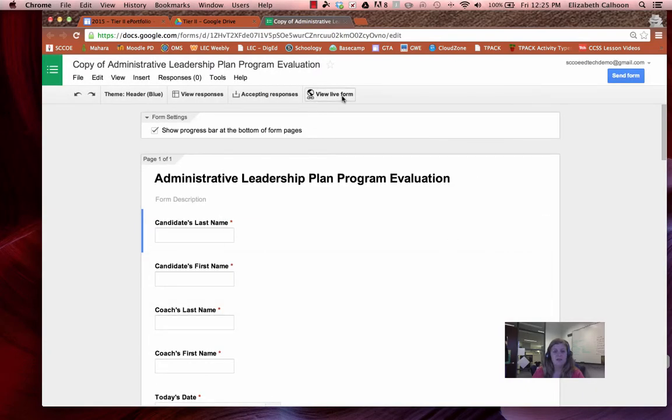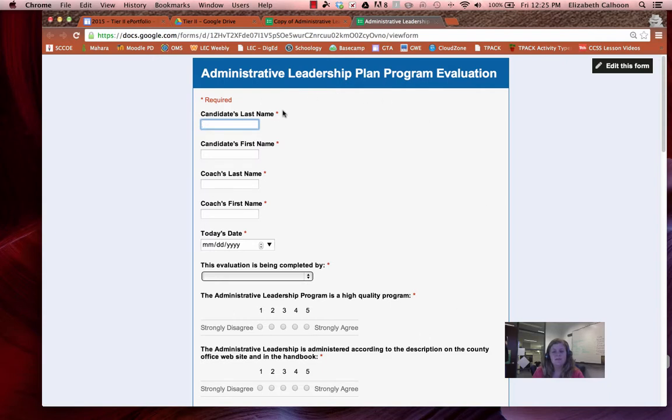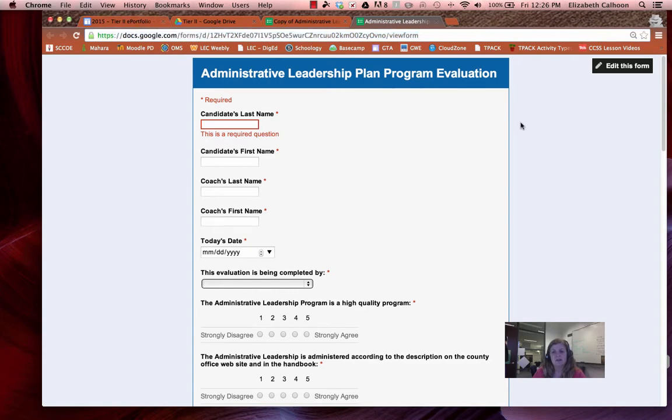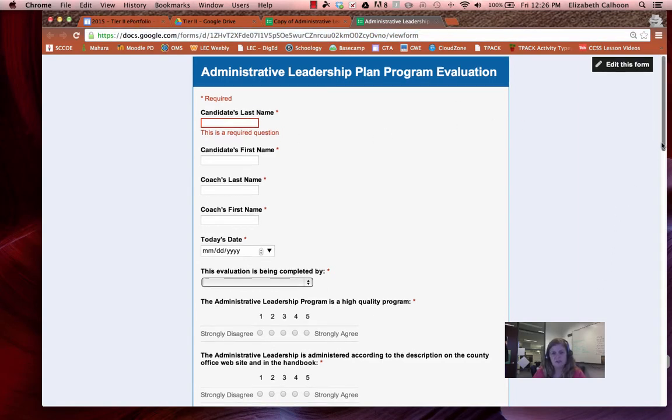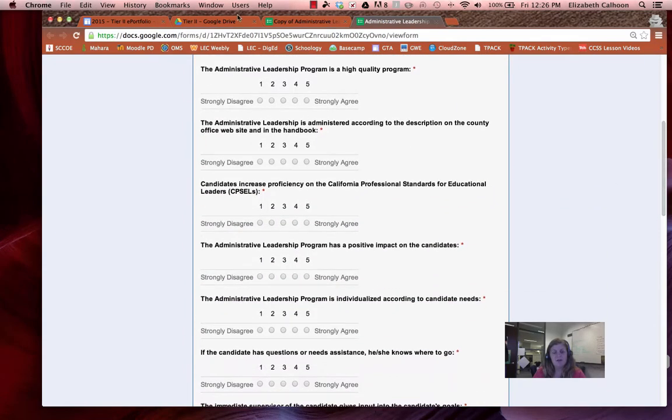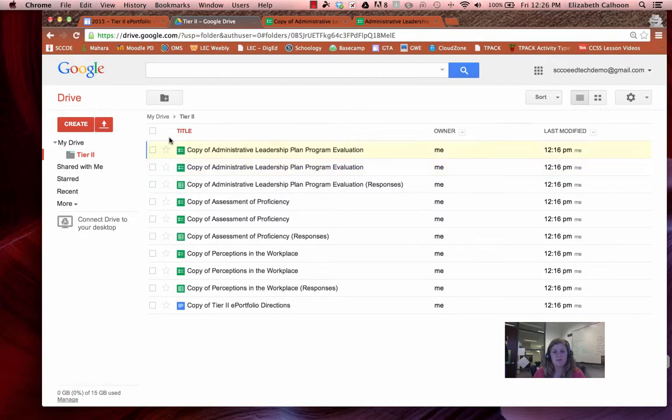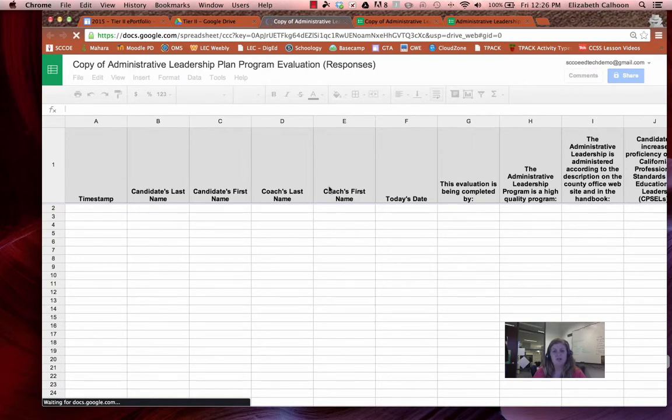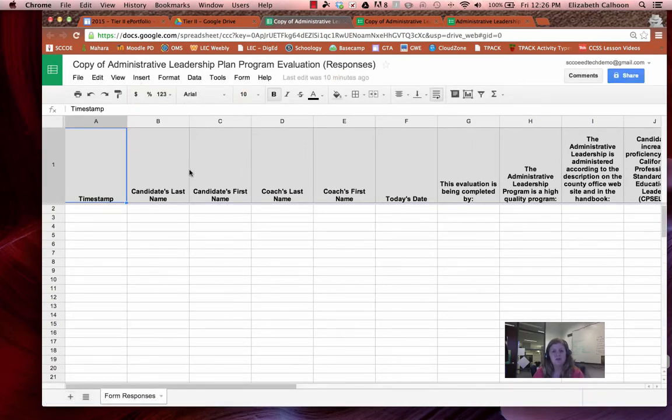Once you've done that, you can click on View Live Form, and this is the form itself. So if you are filling this out, or your coach is filling it out, or whomever is filling it out, this is the link that you are going to be sending to people. So they will fill out all of this information, and once it's filled out and completed, if I come back over to my Google Drive, where I see my responses, this is where the information will automatically be placed. So from here, it will be time-stamped and all of the information can then be viewed and disaggregated and used in whatever way that you need to use it.